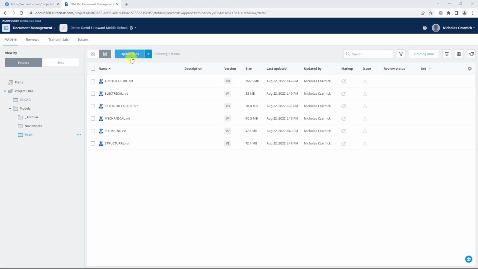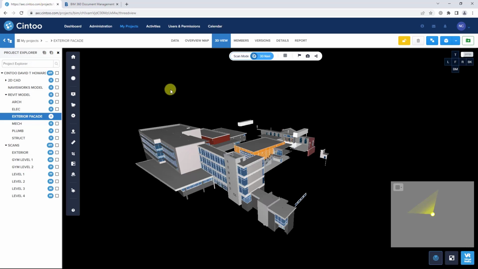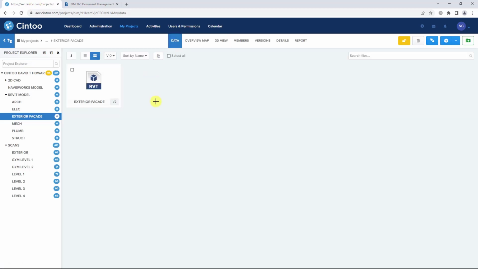When importing models from BIM360, Cintoo will automatically read the version number of each file. So if we switch back over to Cintoo and look at the files in the Data tab, we can see the version number displayed for each file.